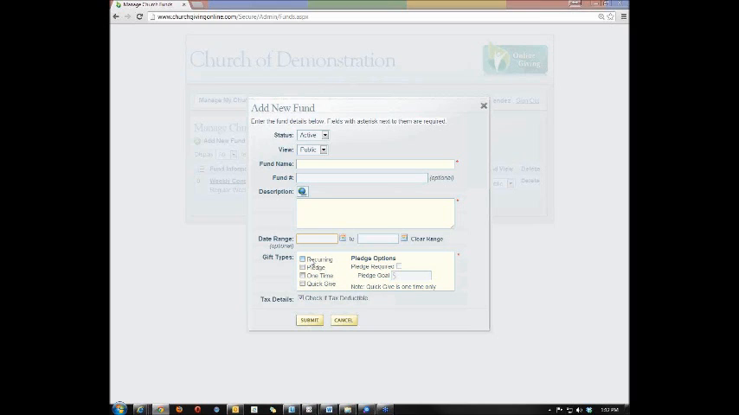Just below that, you have the gift types, which are the types of giving you're willing to accept for this fund that you're setting up. You have reoccurring, pledge, one time, and then if you have Quick Give turned on, Quick Give will be available. Reoccurring is simply, depending on what you set up in your payment settings, it can be your weekly, bi-weekly, twice a year, yearly, quarterly, things of that nature.